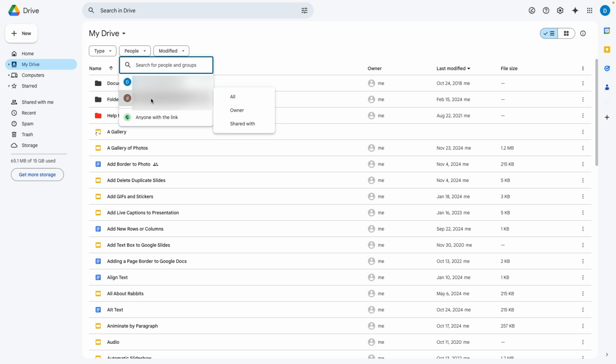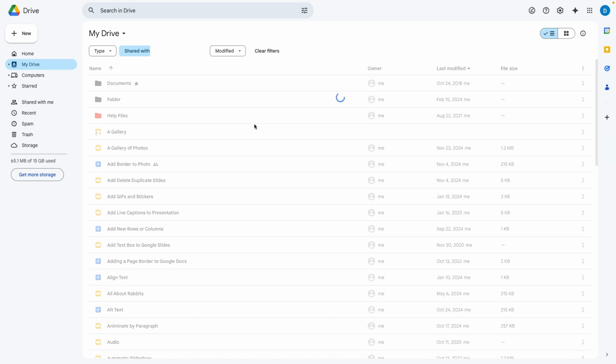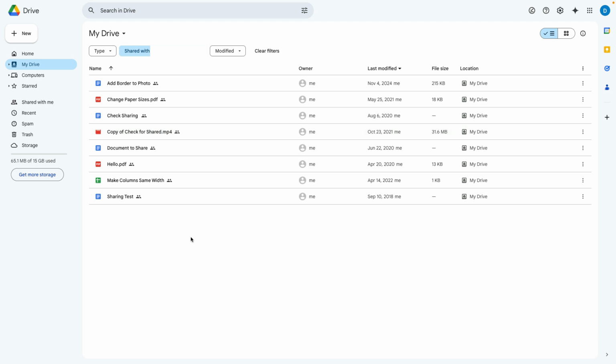But if you are in a large organization or you share files with multiple people, you will need to search for those people here. Once their name appears, you want to make sure that this box appears and then select Shared With. When you click on that, all of the files that you've shared with this person will appear.